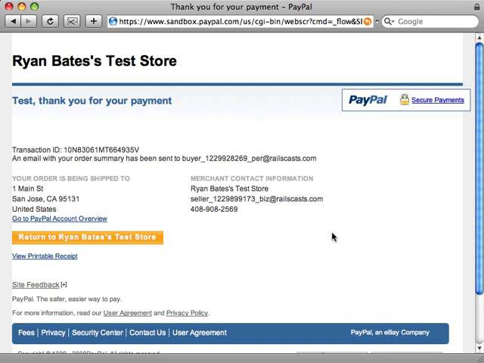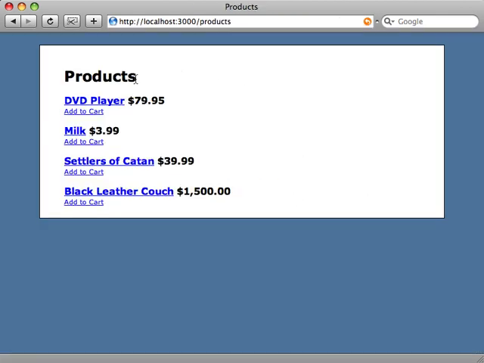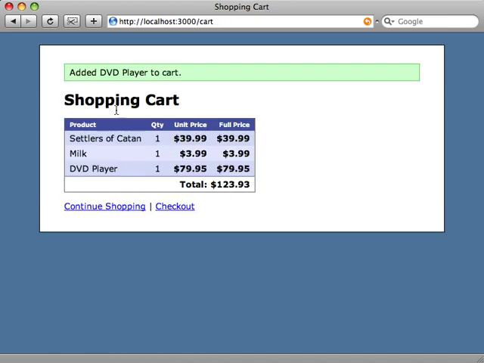And there we go. Now our order has been placed, so we can just return back to our store if we want to. And that brings us back to our main store page. But now let's see what happens if we add another item to our cart. You can see that our old items are still in our cart. So our cart never got cleared once we successfully made the purchase on PayPal.